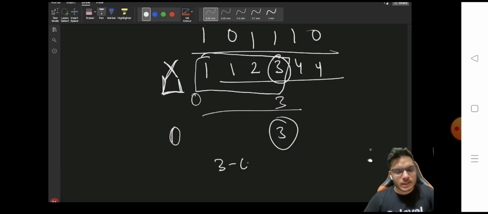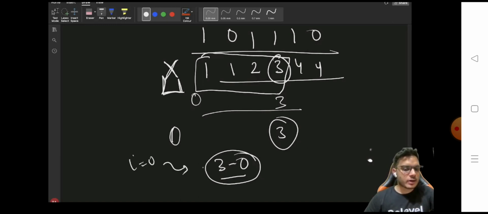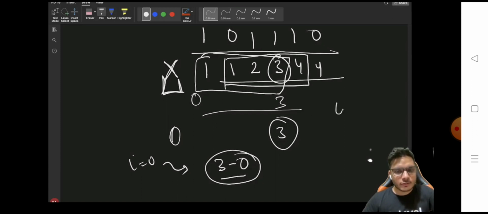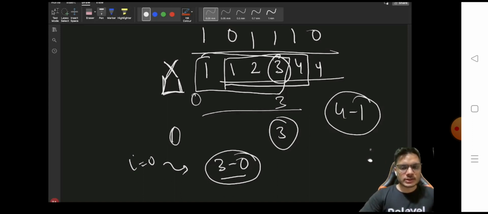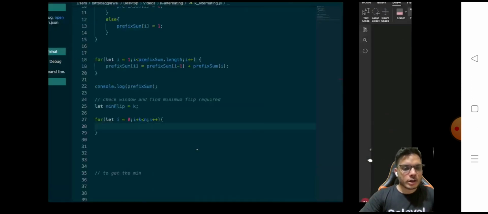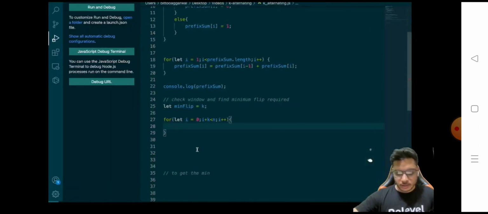So the answer here will be 3 minus 0, but if I is equal to 0, some different scenario will be required, right? Let's say you wanted to do the same for this. Here you can subtract 4 with the 1 and you will get the number of ones in that range. So it is the general case, but one corner case is there. Let's take care of this as well.